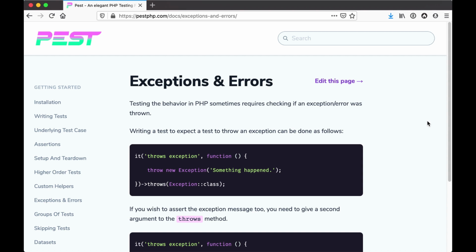Sometimes when we're asserting against behavior in our applications, we want to make sure that an exception or an error has been thrown. And sometimes when we do that, we also need to assert against the message that was actually returned. And Pest makes this really easy with the throws method.